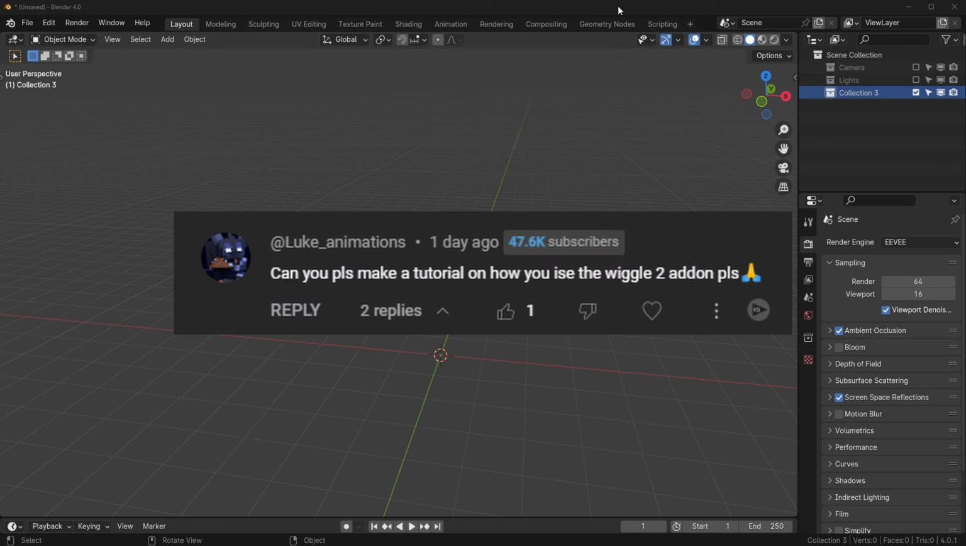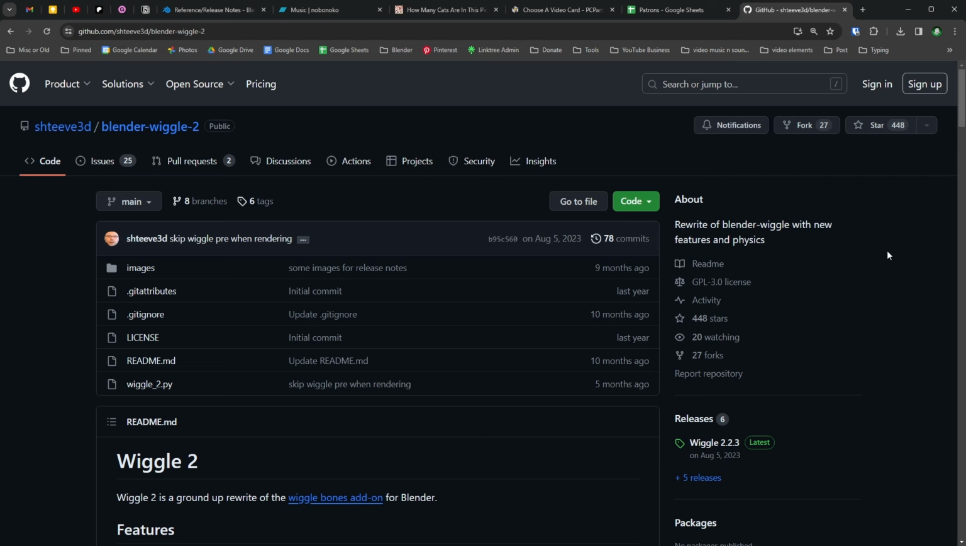In this one, I'm going to talk about the Wigglebones 2 add-on, and I talked about it a little bit in my last video, my main channel video about making my character and the animation scenes and stuff like that, and how I use Wigglebones. This is where you can download it.